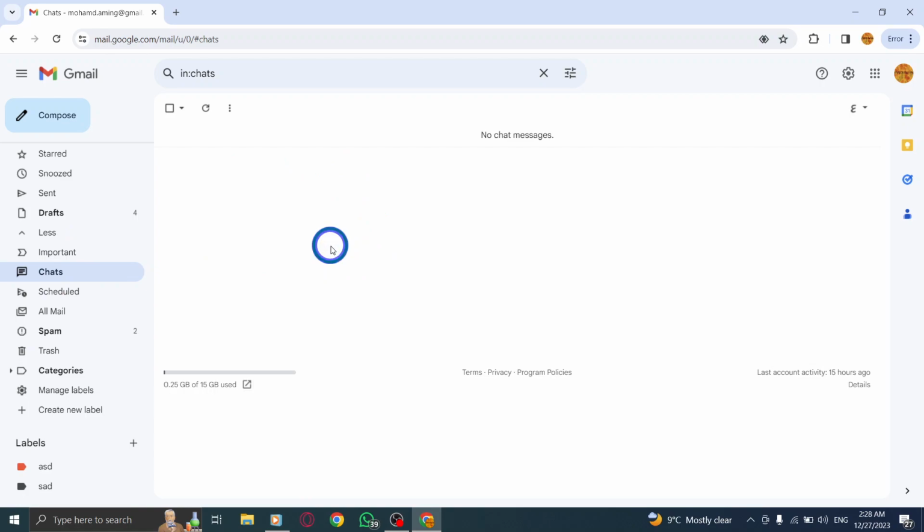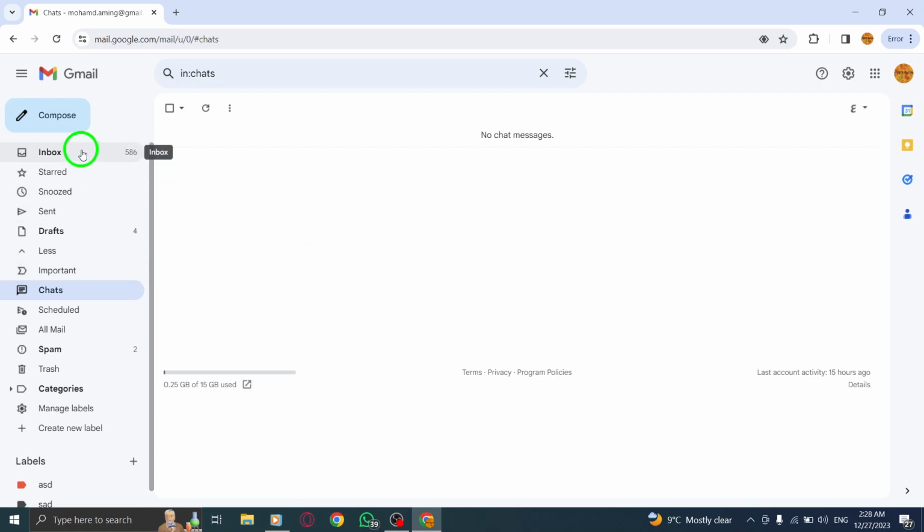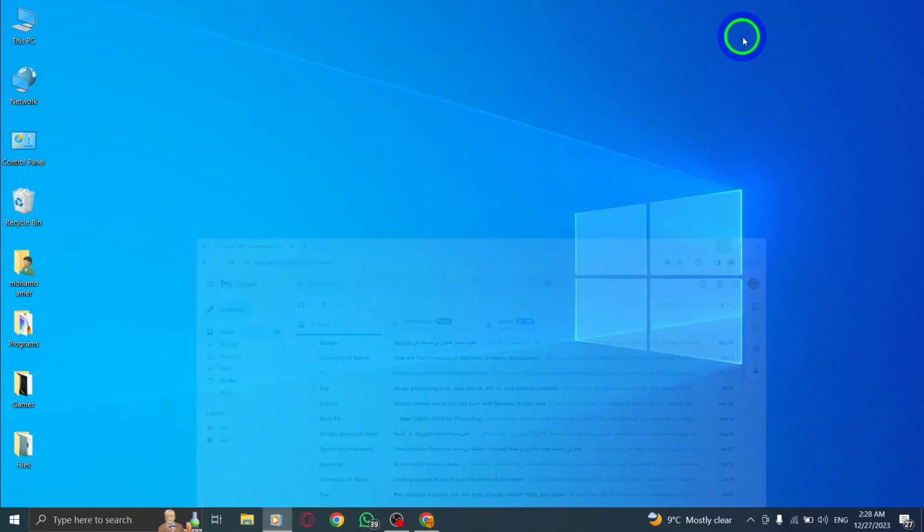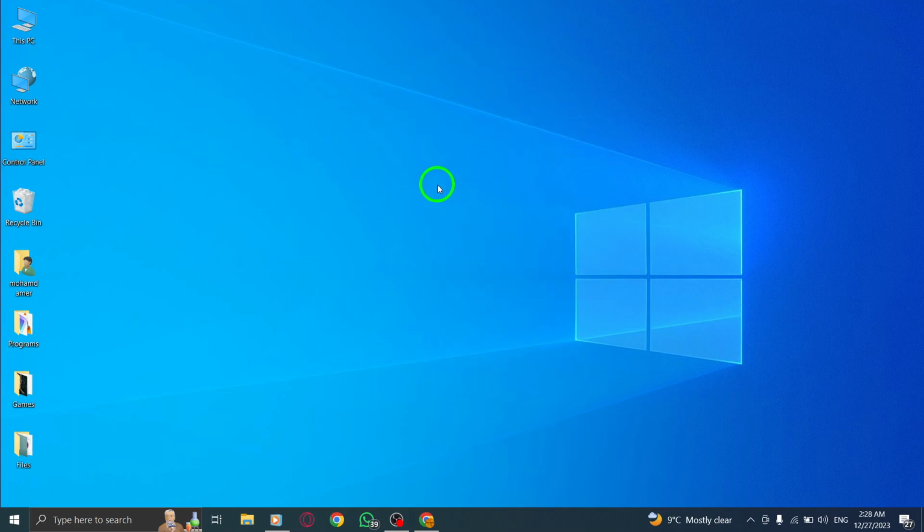By finding your chats in Gmail, you can easily access and manage your conversations in one place. This feature allows you to stay organized and keep track of important discussions.